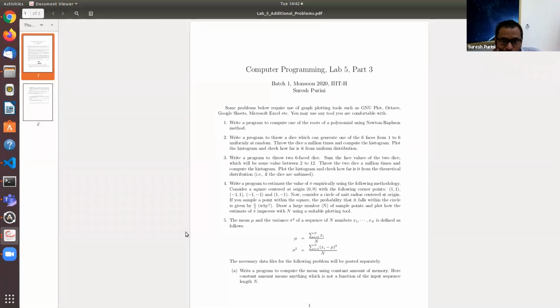Next question is, write a program to throw a dice which can generate one of the 6 faces from 1 to 6 uniformly at random. Throw the dice a million times, compute the histogram, plot the histogram, and check how far it is from uniform. Okay, so how many of you finished this problem? This is hardly anything, you just write a loop and make a call to rand, you do %6 and you are done. And you increment the corresponding counter.